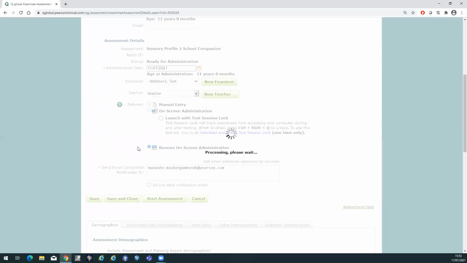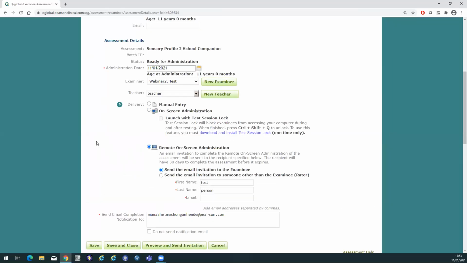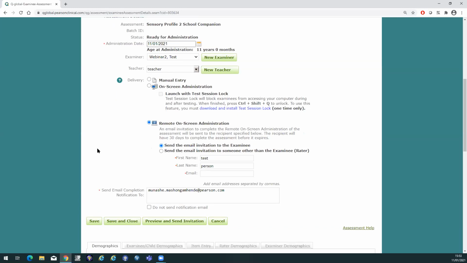Remote on-screen administration will allow you to send the questionnaire over to the recipient or the candidate in an email. And this is a Q Global generated email that will go out with a simple click here link so that the recipient or the candidate can complete that questionnaire in their own time. Upon completion, the practitioner will always receive an email notifying them that it's been complete and directing them to log back into Q Global so that they can then generate the report.